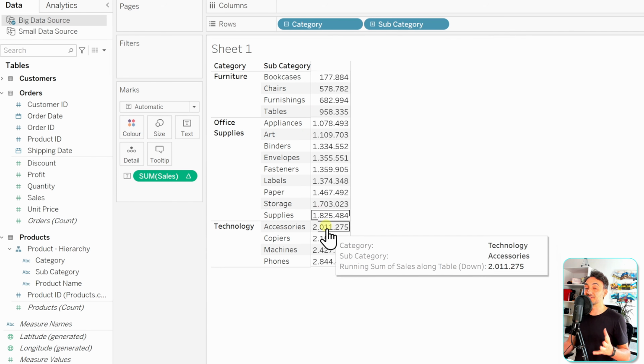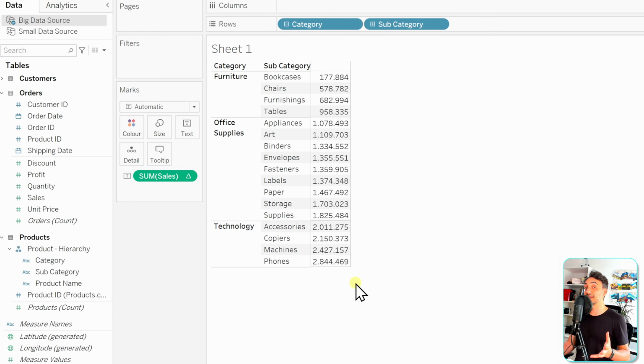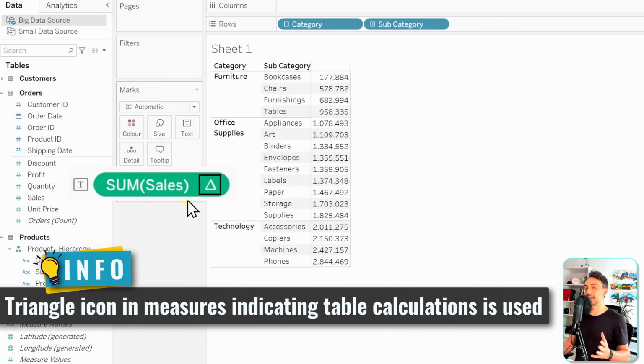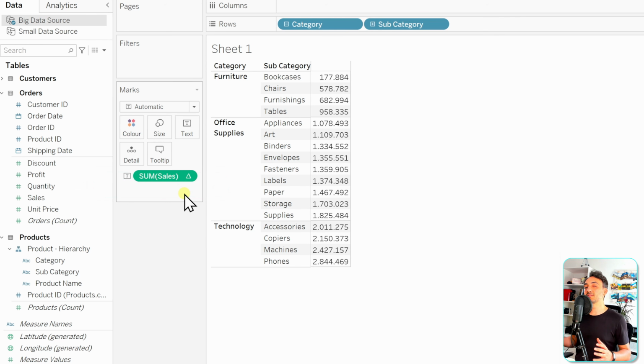First, the numbers here changed because here we have different aggregation functions, and as well we have here a new icon in the measure. Tableau wants us to quickly identify whether the measure is using aggregate calculations or table calculations. So if you see the triangle, that means this measure is using table calculations. As you can see, with only 1 click, we have created table calculations.